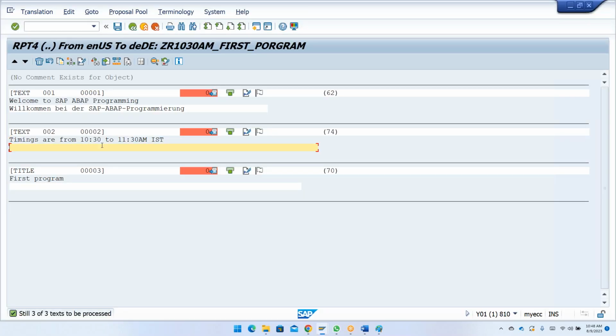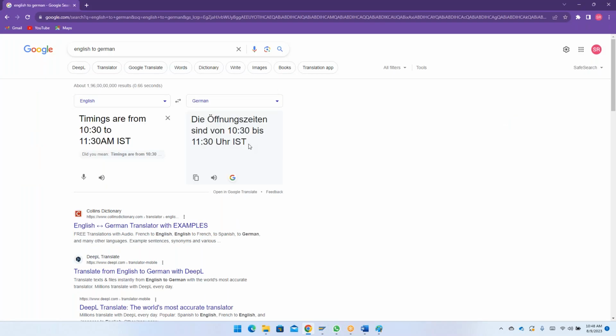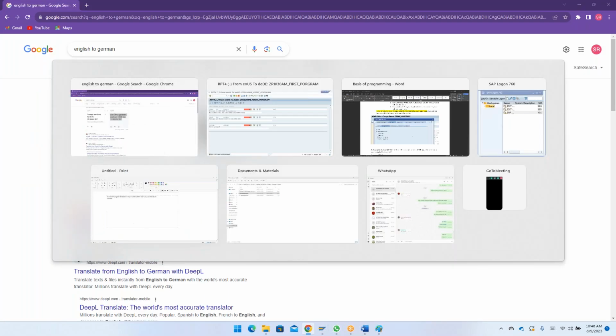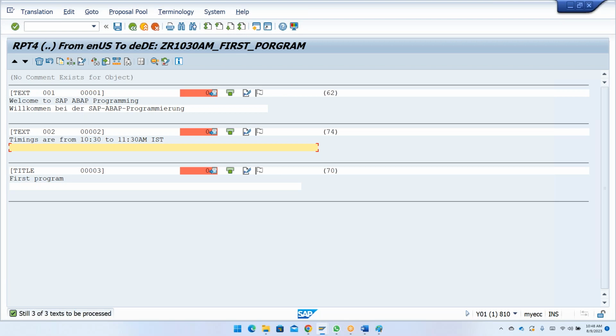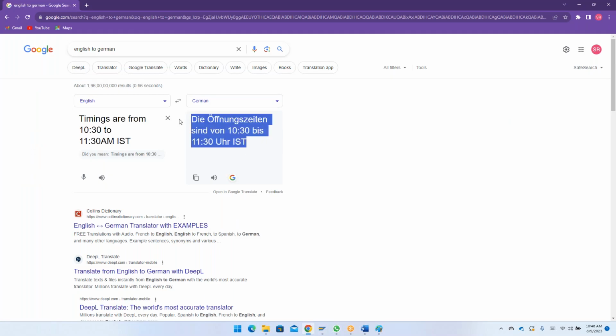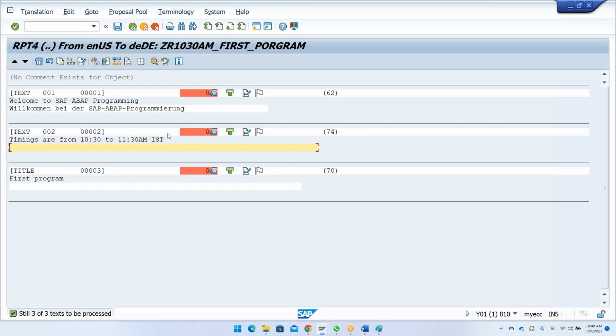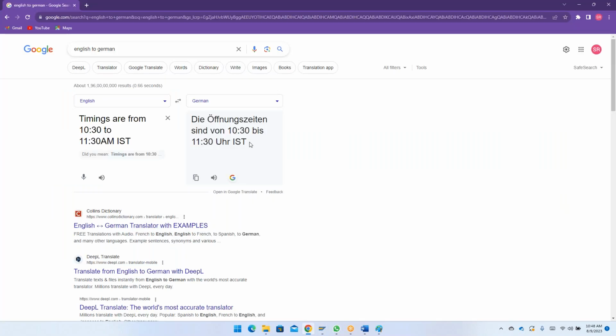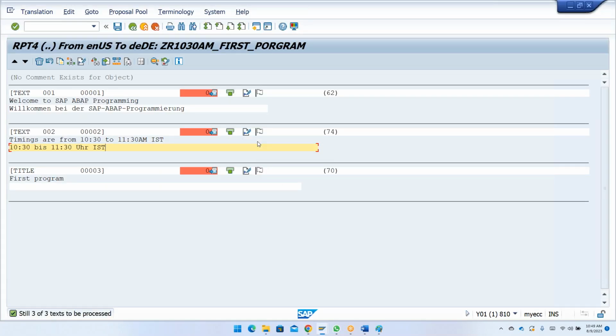So once you have provided this, sorry, why is it not working? I don't know why it's not working. So I'll just copy it from here to here. Okay, so it's worked. Now if I say enter, it will be changed from red to yellow color. So now the translation has been maintained.